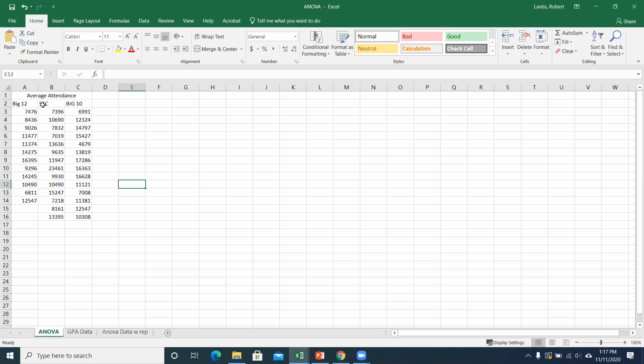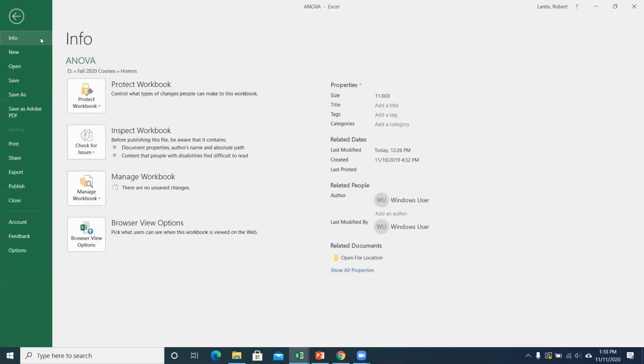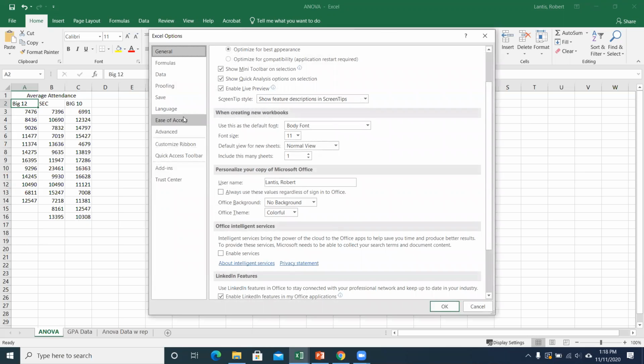So what I can do is go to, all right, I forgot. I have to show you. It's already on this computer. So I go to File, right? I go down here to Options. I then go to Add-ins.